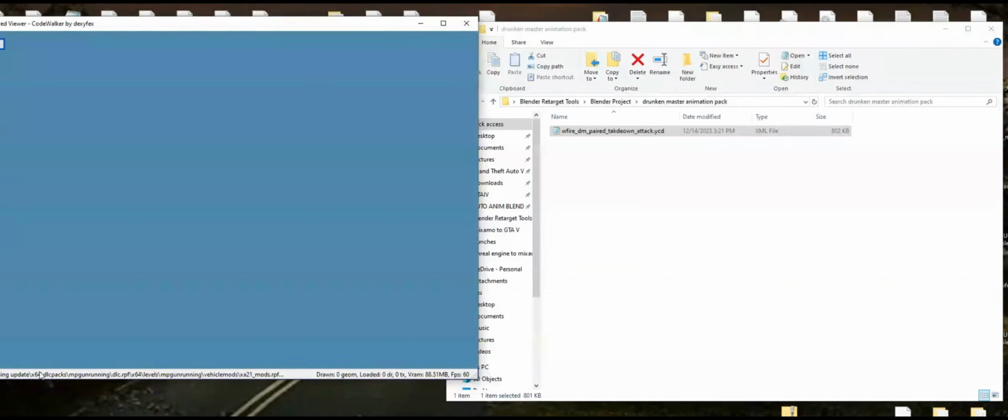Give it some time to load. See, it's scanning all of the different files that you have in here, which is pretty cool. And it always spawns in the, let's see here.